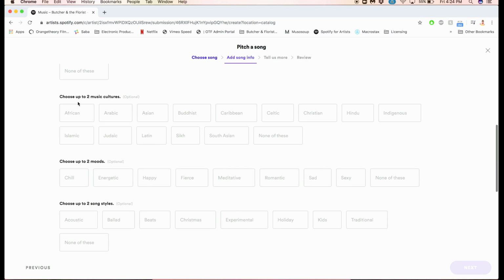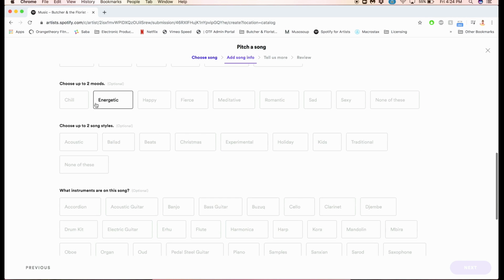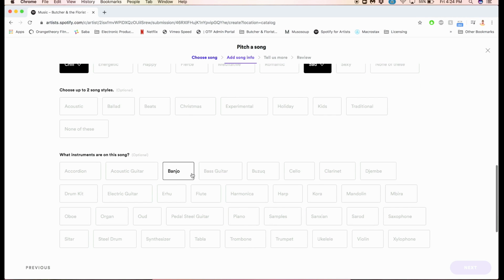Okay, to music cultures. This song I really don't think has much of a music culture to it, so I'm going to skip that and then choose up to 2 moods here. Now it doesn't give you a huge selection here, but I would definitely still pick a couple just to kind of get it in front of the right people. I'm going to choose sad and we'll say chill as well. And then 2 song styles as well.